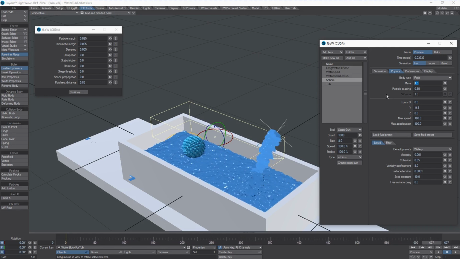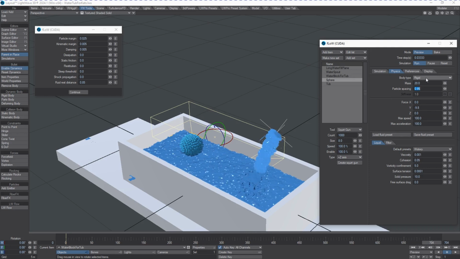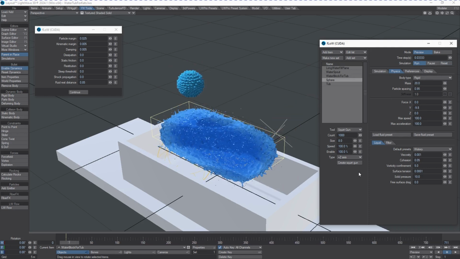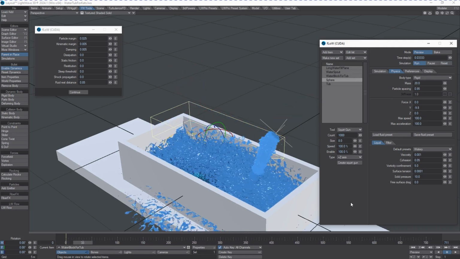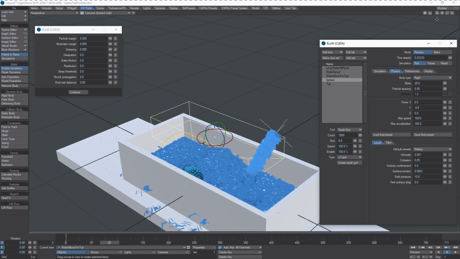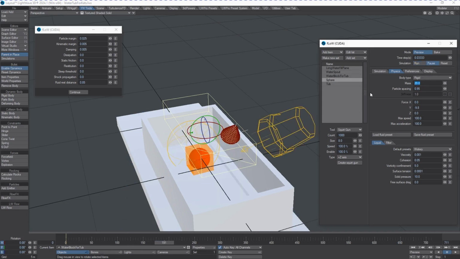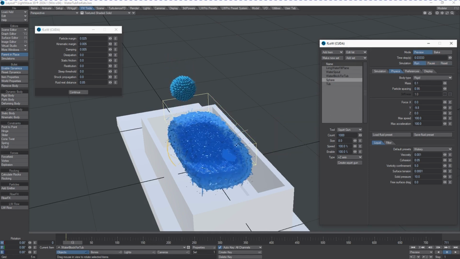So think of this as something that can work with values that are really extreme, or on the flip side, very minimal.